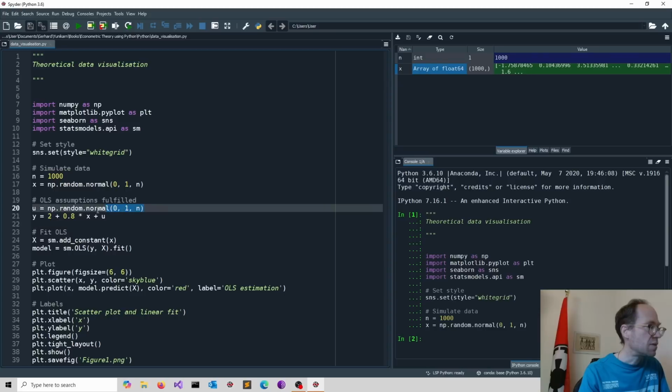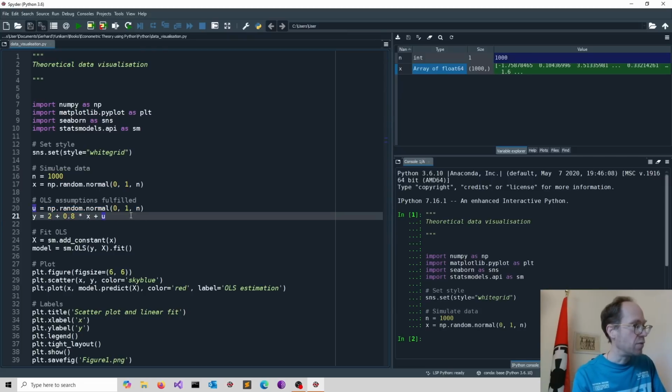Here we see that we create our error term. Again, that's an array of size n, and our dependent variable follows from a linear model. So we have a constant term of 2, we have a slope coefficient of 0.8, we multiply with our explanatory variable, so we get a straight line, and then we permit some deviations adding the error term.